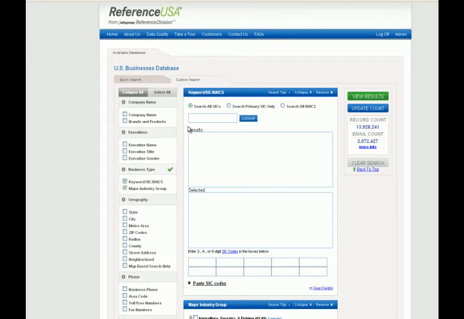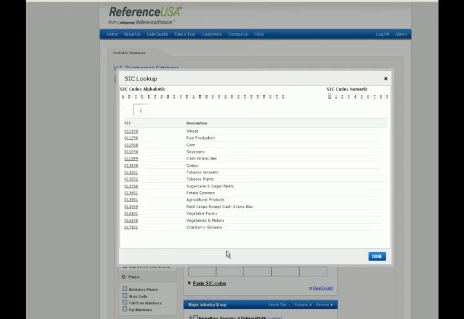Notice that you can configure the database to search by SICs, or click here and then you'll be just searching by NAICS codes. You can also use the SIC lookup section or NAICS lookup section to find businesses and codes.